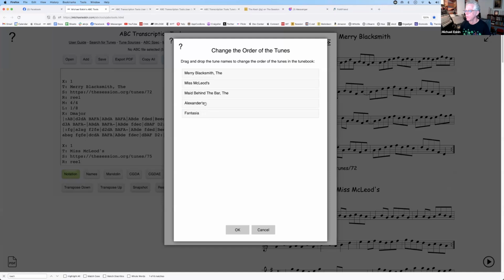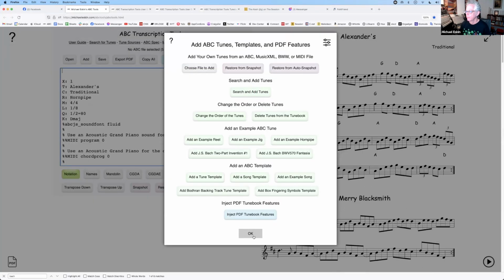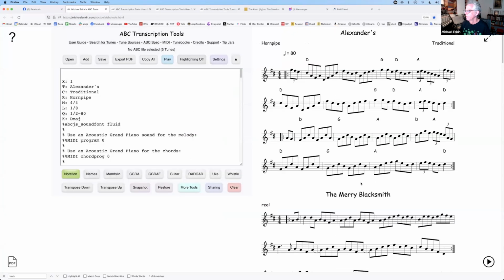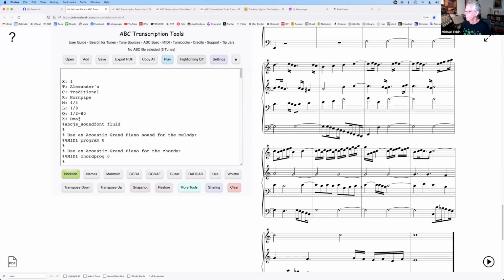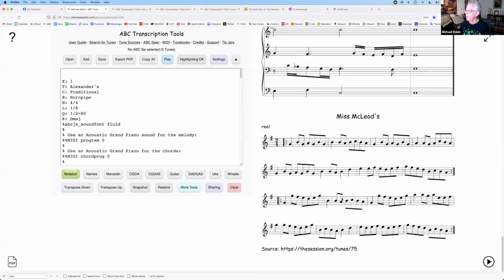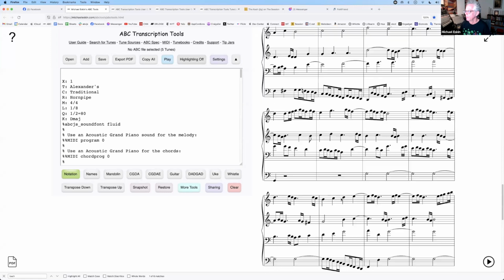If I wanted to move Alexander's to the top, I can just move Alexander's to the top. Put Miss McLeod's at the bottom, say OK. And now you'll see we have Alexander's at the top, and we have Miss McLeod's at the bottom. So it's very, very easy to move the tunes around in the tune book.